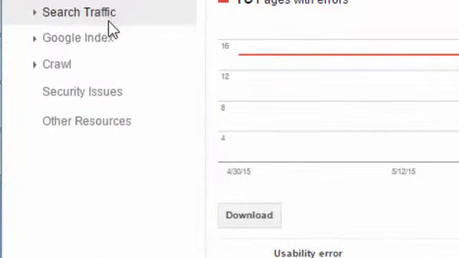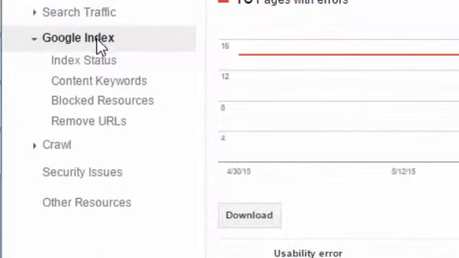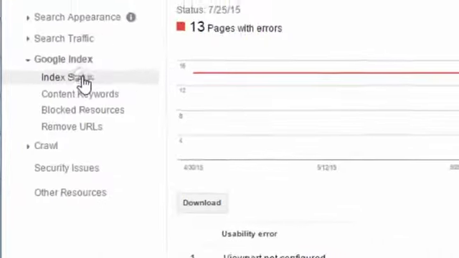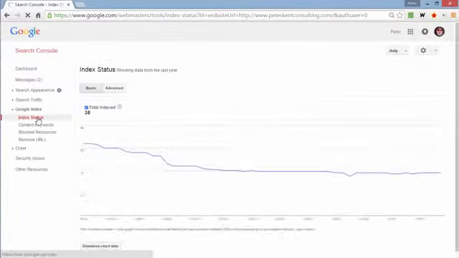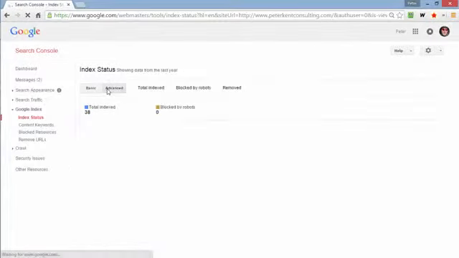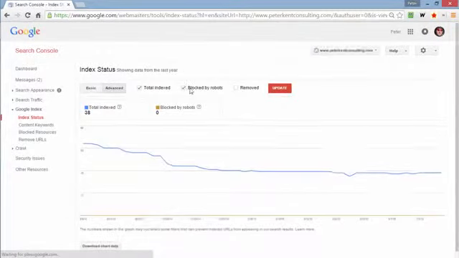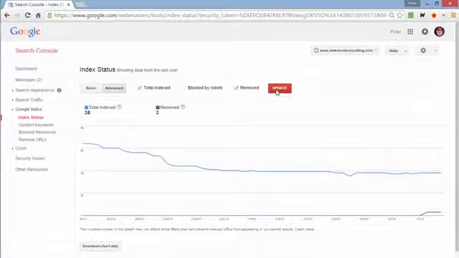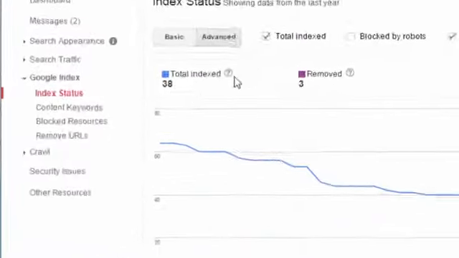This area shows you basic information about the pages that Google has for this site in the index, both today and over time. Initially, you'll see the number of pages on the site that are indexed, but click the Advanced button and you can also see how many pages are blocked by your robots.txt file or robots meta tags, a subject we've looked at earlier in the course, and how many pages you've requested to have removed from the index.